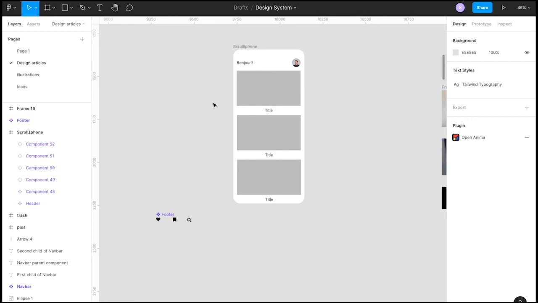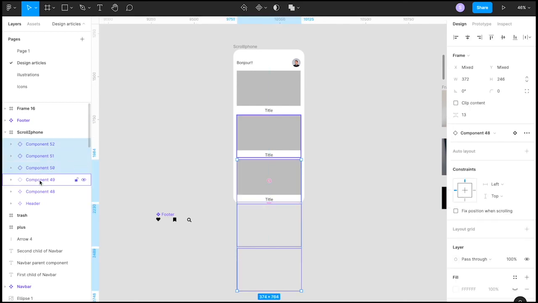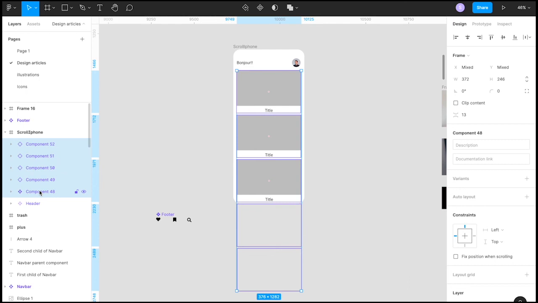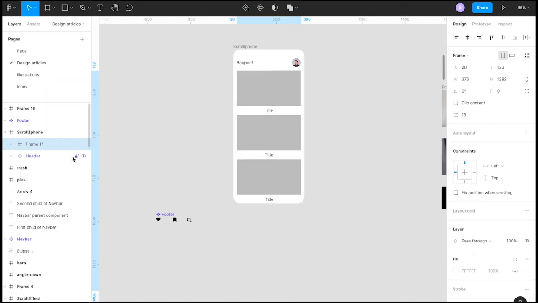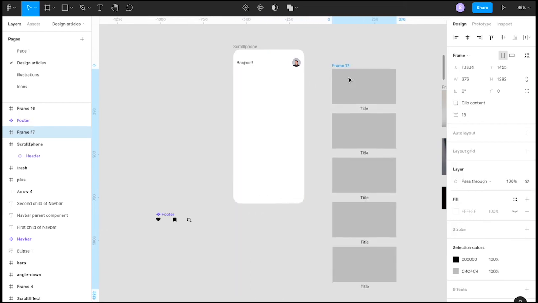The first thing you have to understand is you can only give the scroll effect to a particular frame. You cannot give a scroll effect to a particular component. Let me show you how. Once we select all the images and the corresponding titles, on the right-hand side we have to create a frame by right-clicking the mouse and selecting the frame selection. Once we click it, it all becomes a frame.